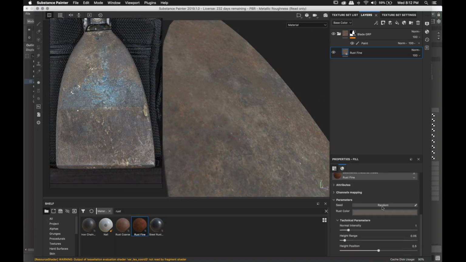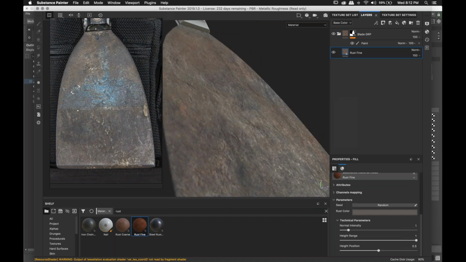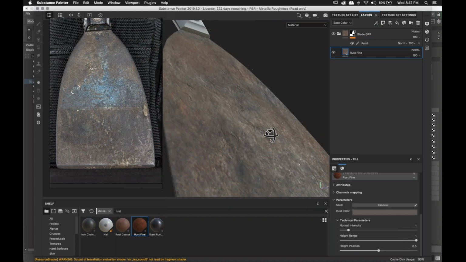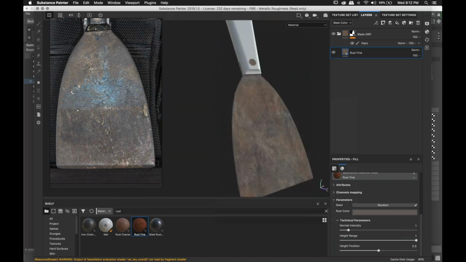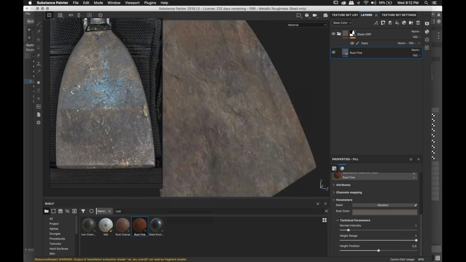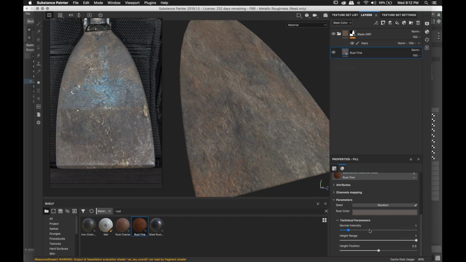Now, if I went down to the technical parameters and took this height range and cranked it up to 1, this would allow us to see what kind of height it's producing. Now, in my opinion, that doesn't look too good. I mean, it's doing something, right? But it just doesn't look like what it should. So I'm just going to keep that quite low. I'm actually not going to produce my height frequency through that particular attribute.